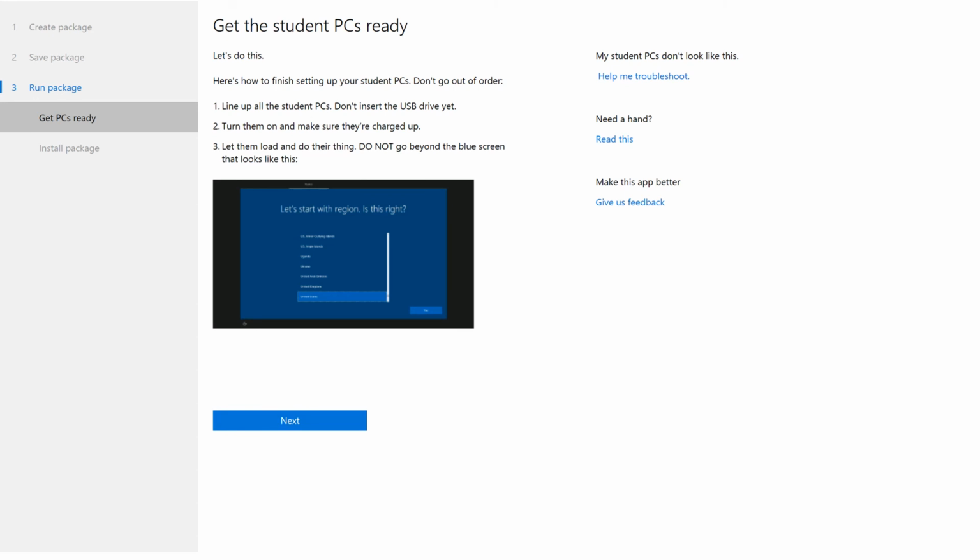Line up all the student PCs. Don't insert the USB drive yet. Turn them on and make sure they're charged up. Let them load and do their thing. Do not go beyond the blue screen pictured below.